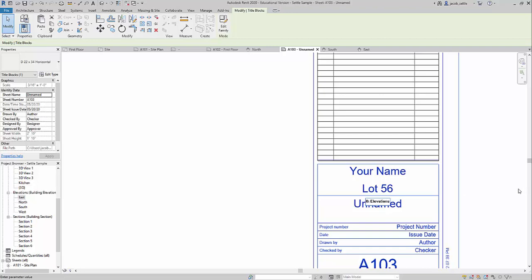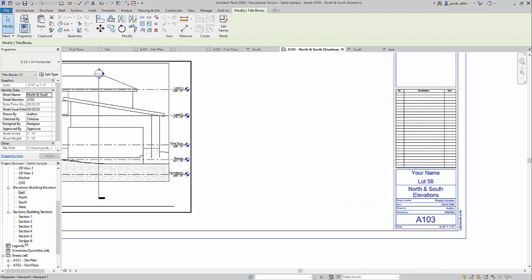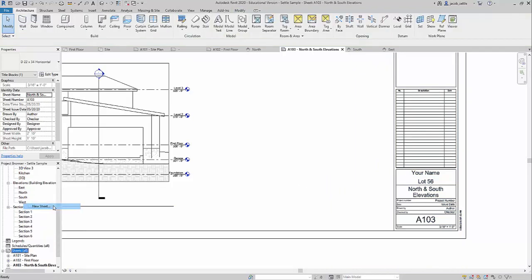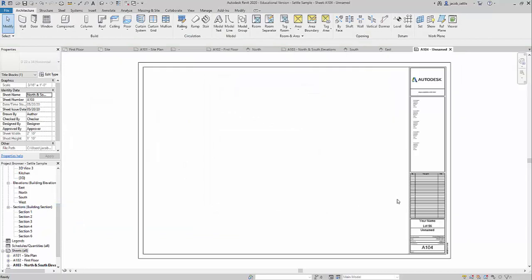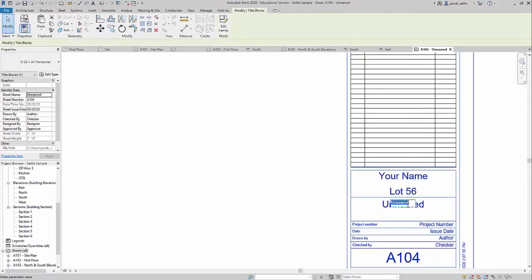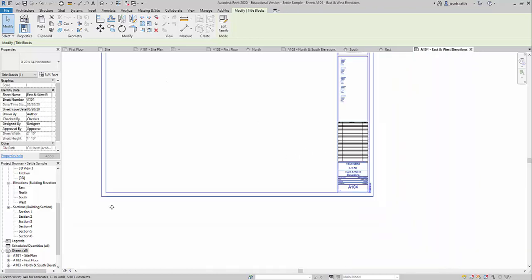elevations, and then we'll bring in another sheet. So we'll right click, new sheet, hit OK on that, and this will be east and west. And then we'll drag that in.